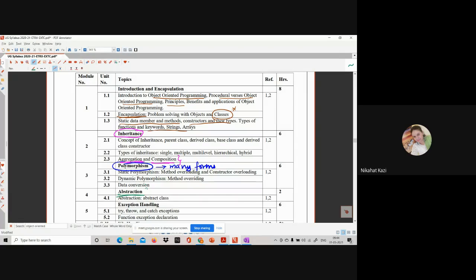Okay. So abstraction, actually, all of you are correct. These are different ways of defining the word abstraction. So abstraction actually means hiding certain details and showing certain details.